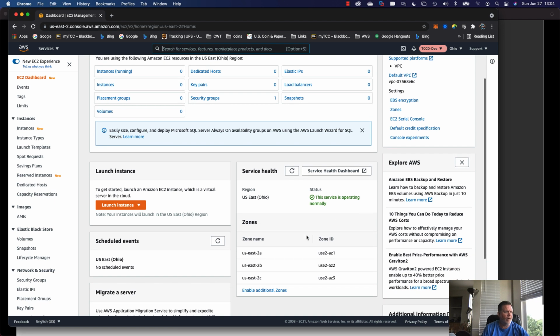And Ohio has 3 availability zones, 2A, 2B, and 2C. So there are at least 3 data centers in the Ohio region.